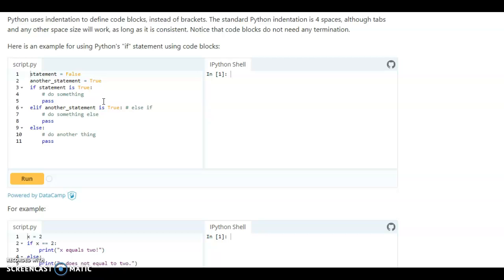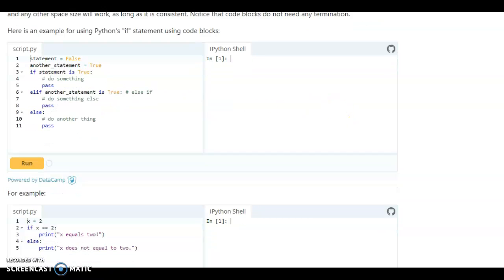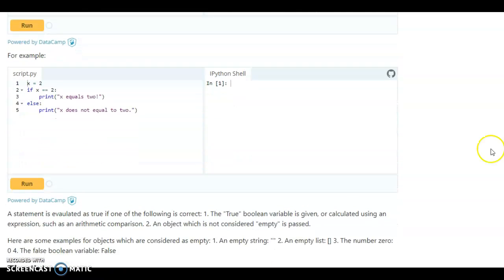Else colon indicates that that will be executed if it never hits another value. So there's an example of using an if statement. If x is equal to 2, then print x is equal to 2. Else print x does not equal 2.